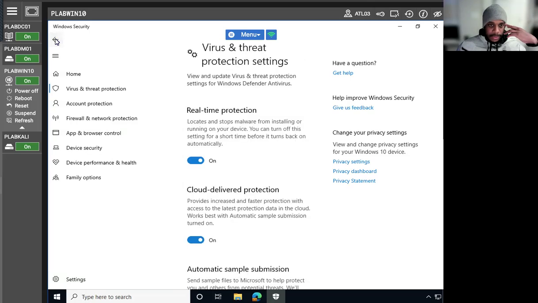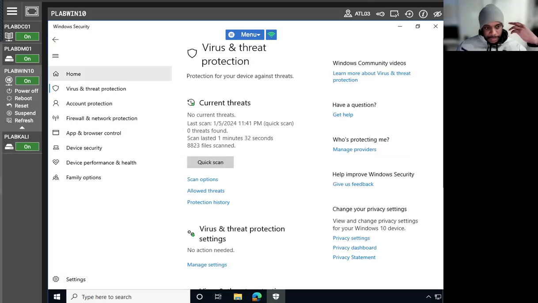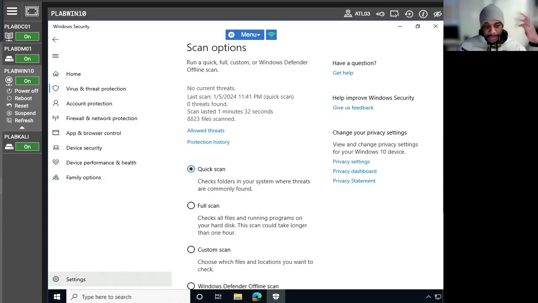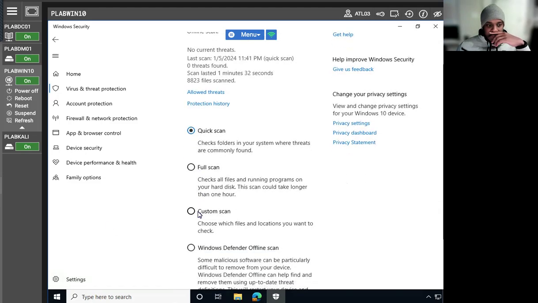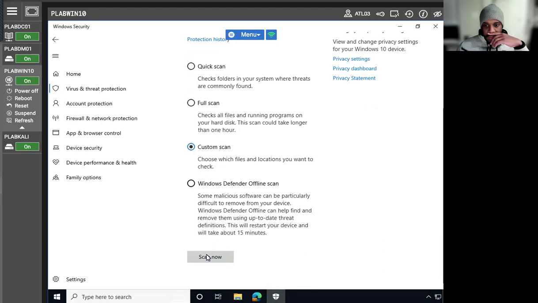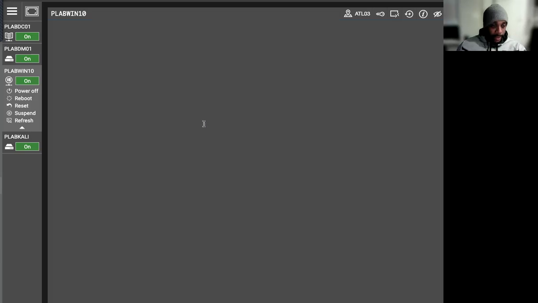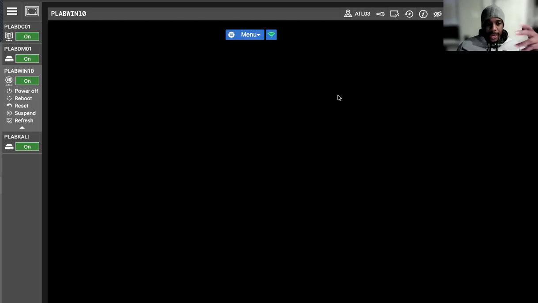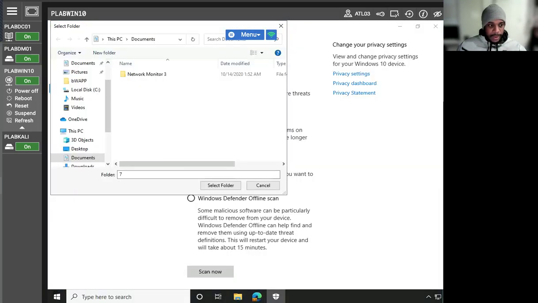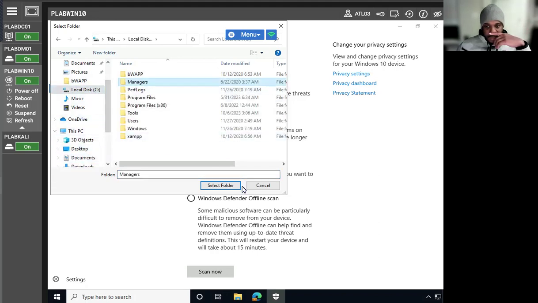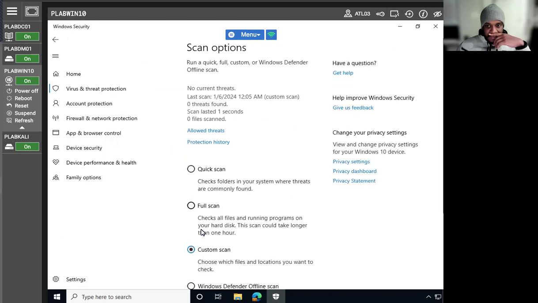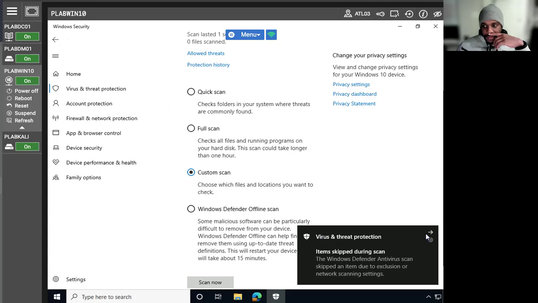So we're going to take a step back again and look at the different scan options that I mentioned, like custom scans. Let's see the custom scan now. We can choose specific files or folders to scan as well, using the custom scan option. I'm going to look at the local disk and select managers, so I'm selecting the folders to scan, and then skip during scan.